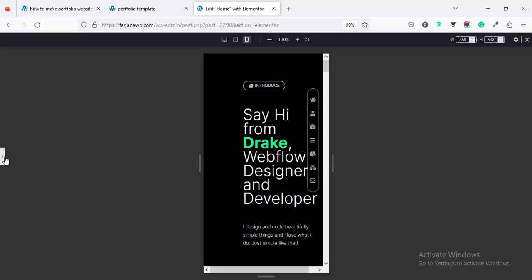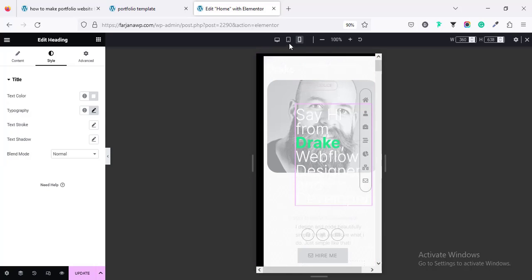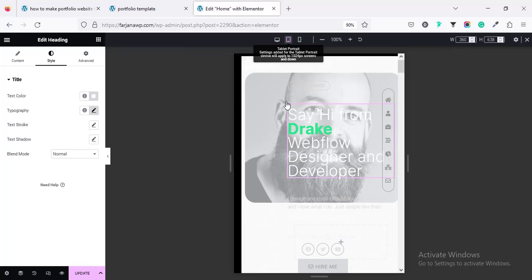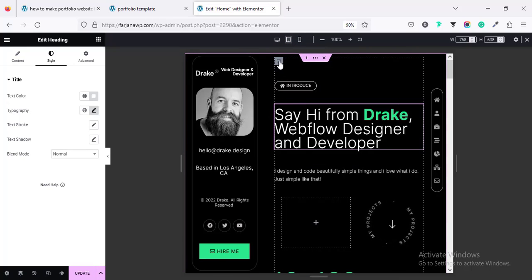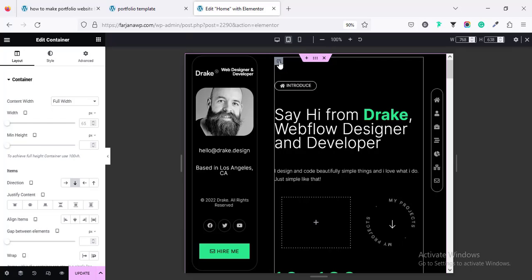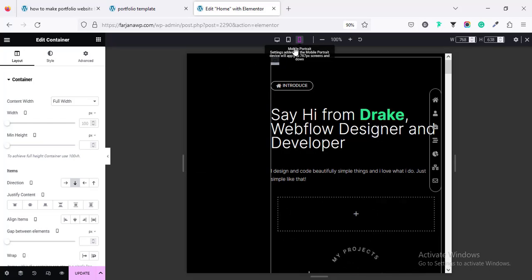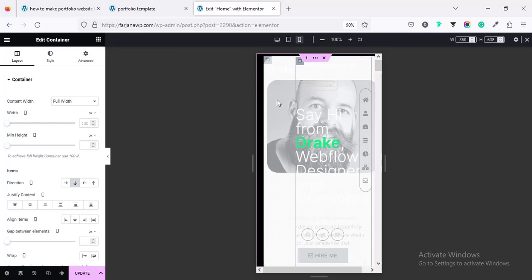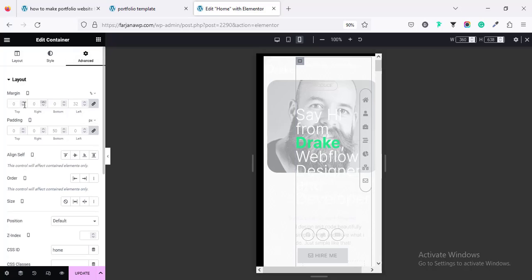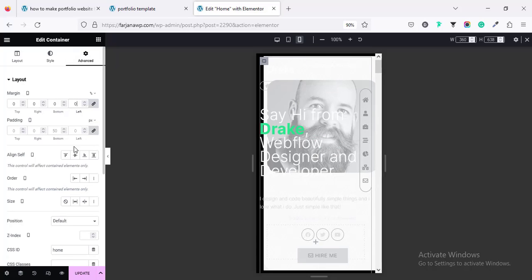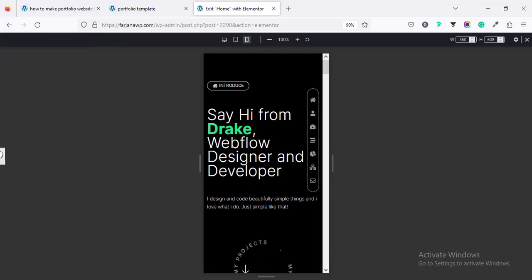And for the whole container on the right side, if I go here and tablet, so we can remove the left spacing. So for that, going to advanced and margin, I'm making it 0. If I hide the panel, yeah, we can keep it like this.